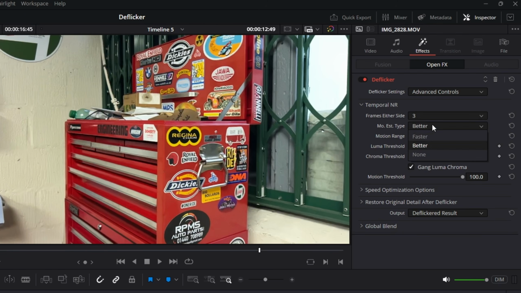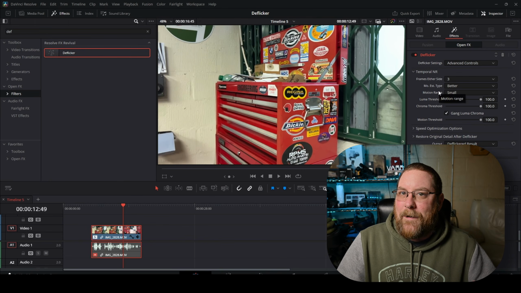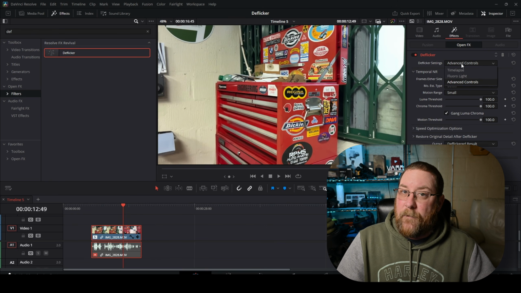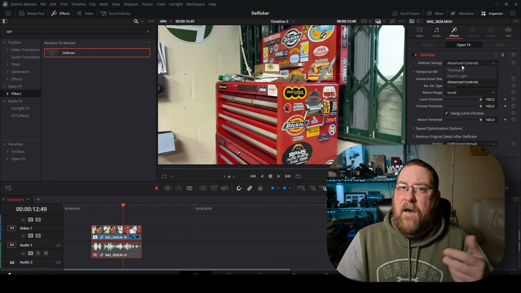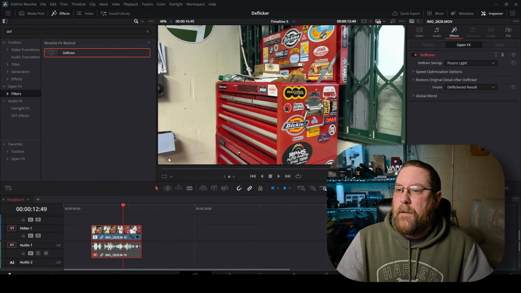You get motion estimation. And again, this is like Tinker City, right? You got to play with it to see what works better, but you have faster, better, and none. Motion range, you have small, medium, and large. I honestly didn't find a lot of difference playing with any of these settings for the footage that was sent to me. So if your footage is different, still flickery, you might have better luck than I did. But fluoro light worked for this.